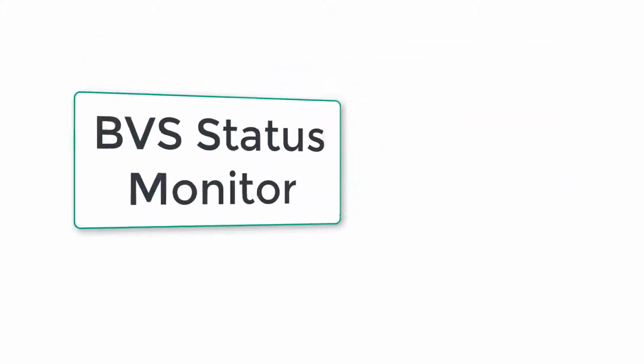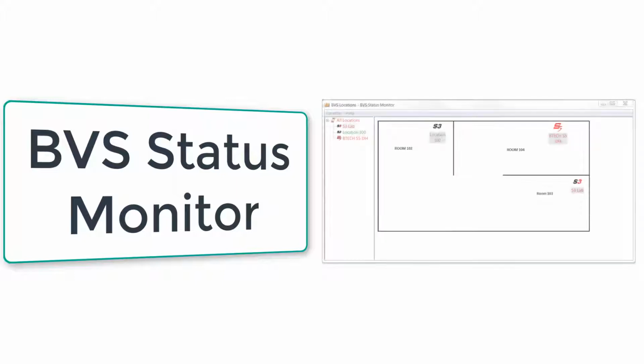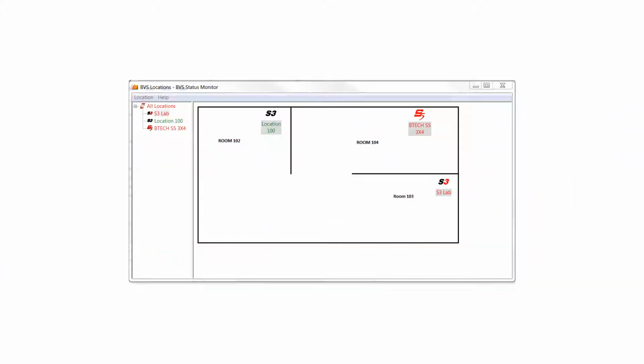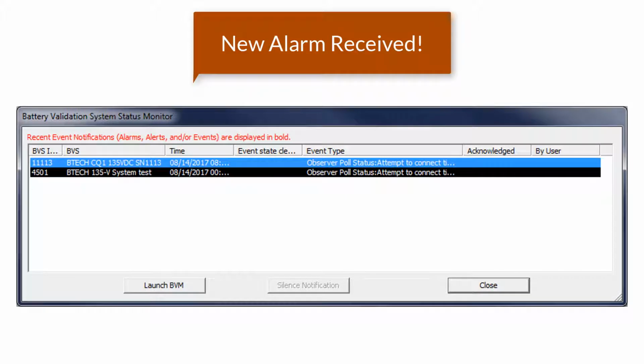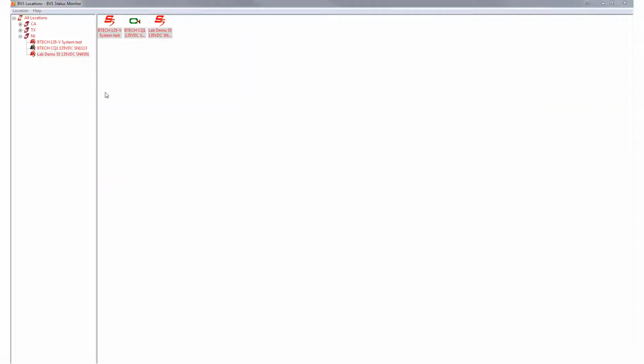BVS Status Monitor, or simply Status Monitor, acts like a dashboard for battery monitoring. It displays multiple locations with a summary analysis of each location. You can customize Status Monitor by grouping together locations and loading custom backgrounds for each group. For instance, the background can be a logical or geographical representation of the battery systems. Status Monitor alerts you visually and audibly when new alarms are received. To quickly view a location, you can double-click it, which will launch BVM.